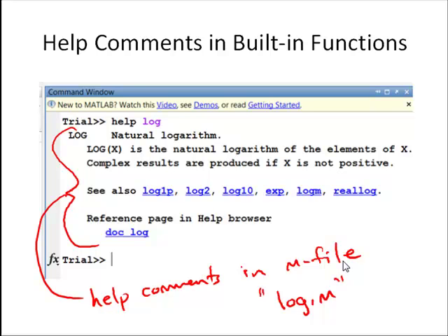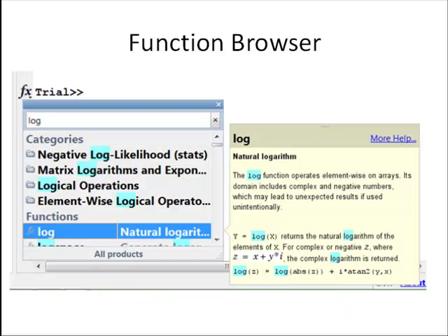While we're talking about the help system, let's look at some other ways to find information on MATLAB functions, which is the main thing you're going to be doing with the MATLAB help. So we've got the help comments that we can access. Another thing we can do is use the function browser. You may have noticed next to your MATLAB prompt this little fx. That's the function browser. If you click on that, you can start looking for functions in MATLAB.